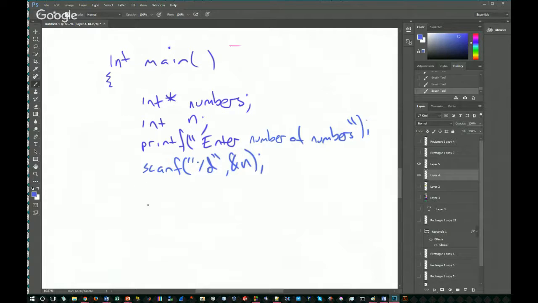As before, I did numbers equals int star malloc, size of n times, not size of int, sorry. Size of int times n. And that'll create however many the user wants. Often you want to put a limit on that as well, just so the user doesn't enter something stupid.